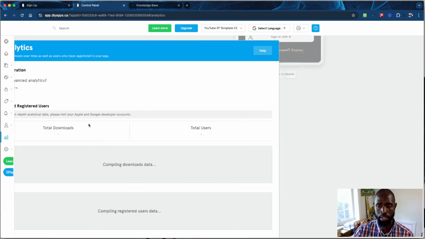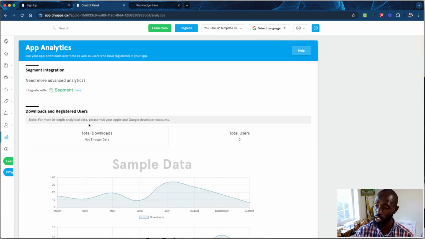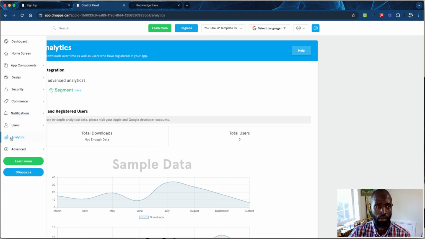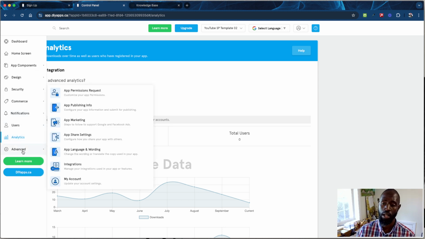Analytics. So this is the app analytics, how many people downloaded and how many users you have. And then advanced app permissions. App publishing information gives you step by step on how to publish your app. App marketing gives you an idea of how you can market your app to Apple, Google, and Facebook. And then you can see also settings on how to share your app and integrations, and so on and so forth.